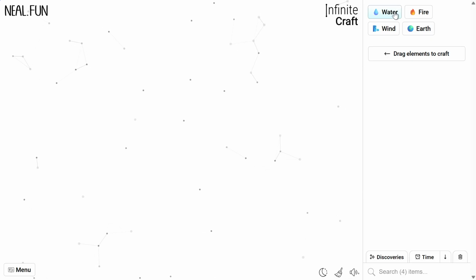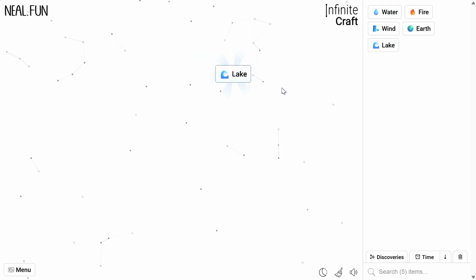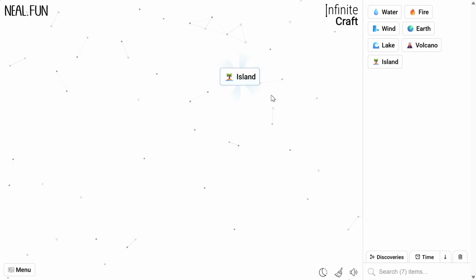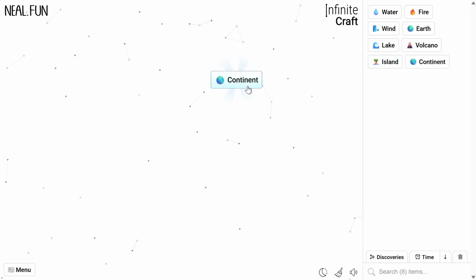So let's go ahead and start by adding water in order for us to create a lake, and then we're going to go ahead and add fire and fire as well. Now that we have done that one, let's go ahead and combine them together, and then we create island. So island and island will become a continent.